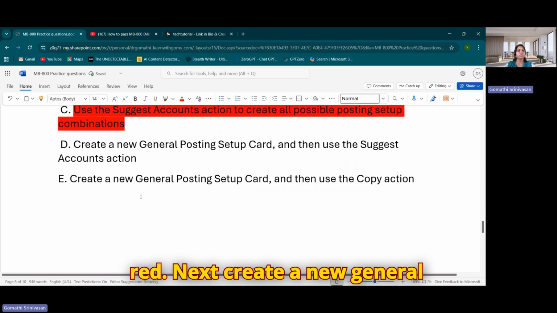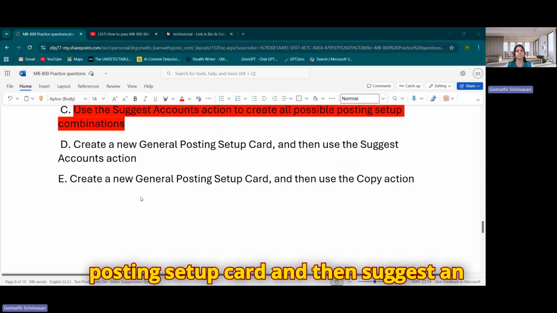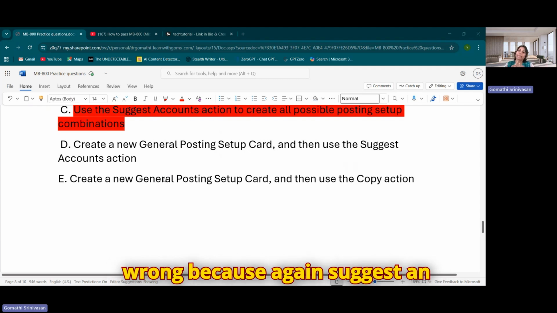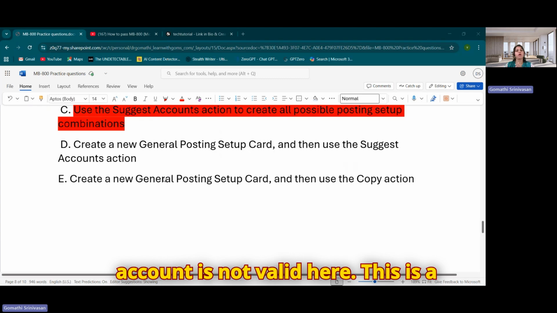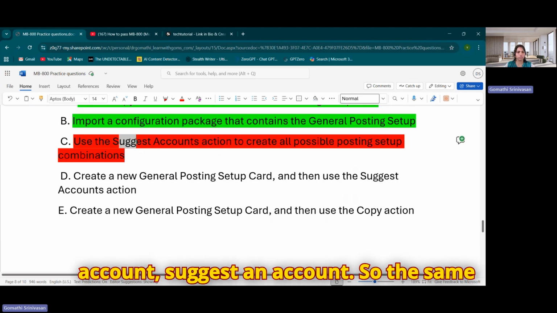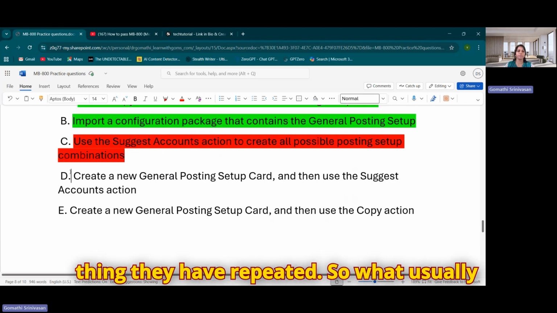Next, create a new general posting setup card and then suggest an account action. For me, this is also wrong because again, suggest an account is not valid here. This is a distractor basically. So again, you can see, right? Suggest an account, suggest an account. So the same thing they have repeated.